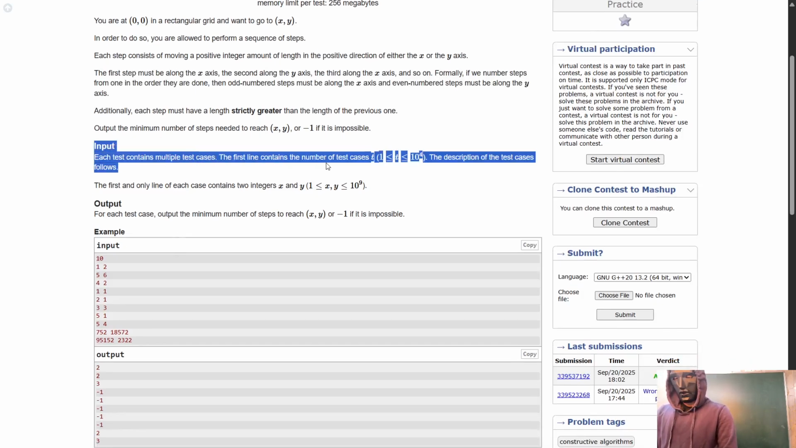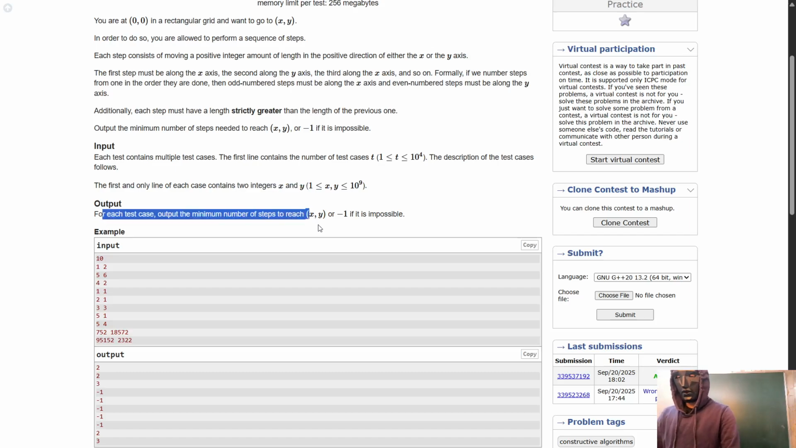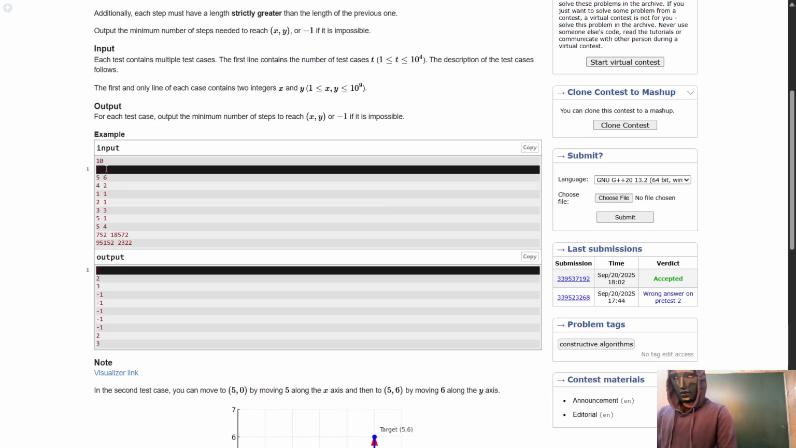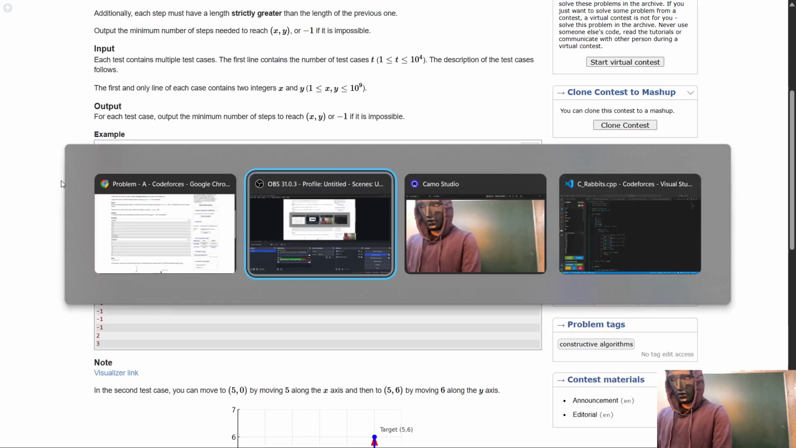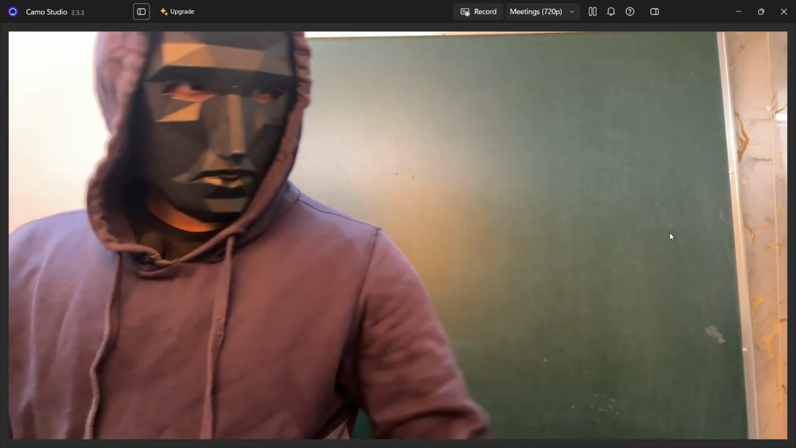Let's understand the input. We have test cases, and for every test case we have integers x and y, basically the point we want to reach. The output should be the number of steps to reach (x, y) from (0, 0), or else -1 if it is not possible. Let's take the first example and understand. They've given 10 examples in total. So we have 1 and 2.